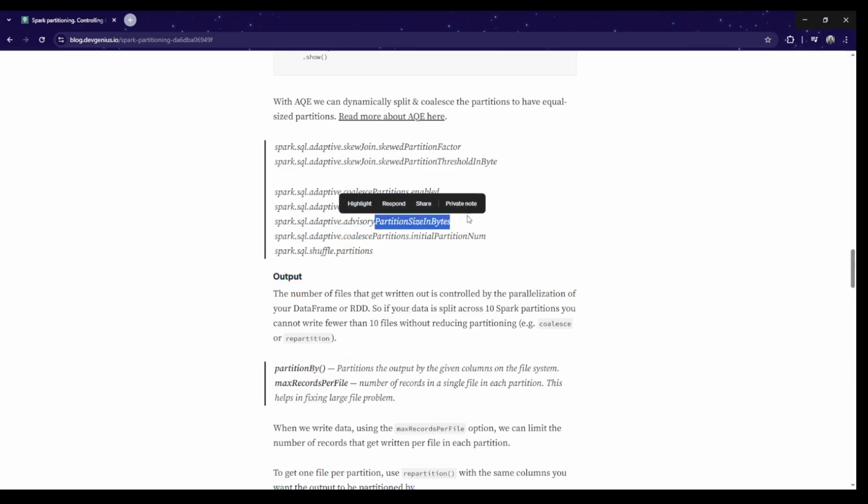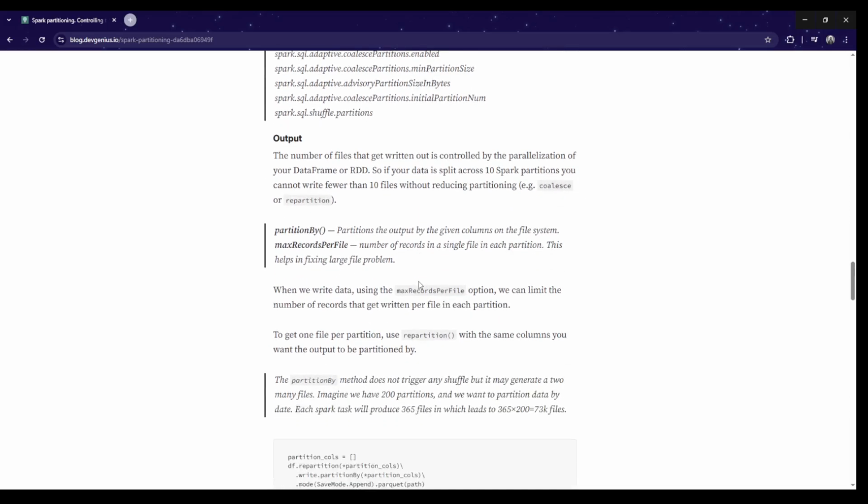Then you have partition size in bytes. You say, when you are doing a coalesce or a repartition, what should be the size of each partition? That kind of guardrail this provides, so that while AQE is creating new partitions, it adheres to those guardrails. Then the other side aspect where we get partitions is while we are writing data to file systems. There also, before writing, we can apply some strategies that control how many files will be written.